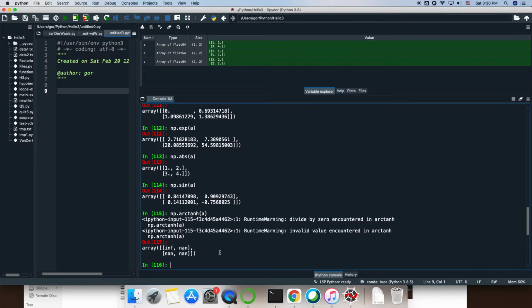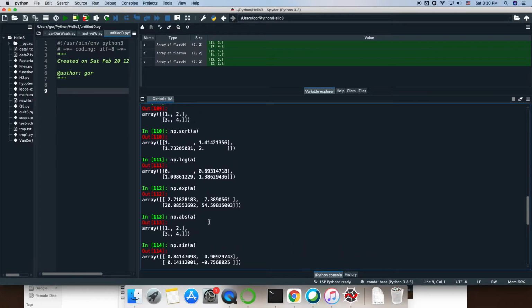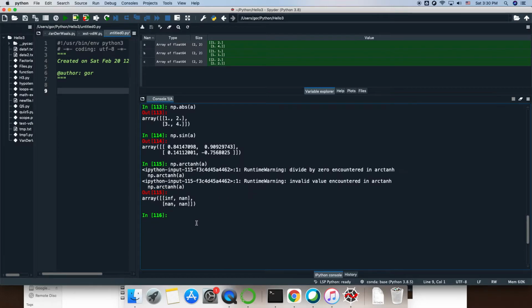Oh, well, it didn't really work. Why? Because you cannot take a hyperbolic arctangent from numbers like 1, 2, 3, 4. So it gives us what? It gives us inf for this first element and then for some other element. And these are actually the numbers I wanted to talk about.